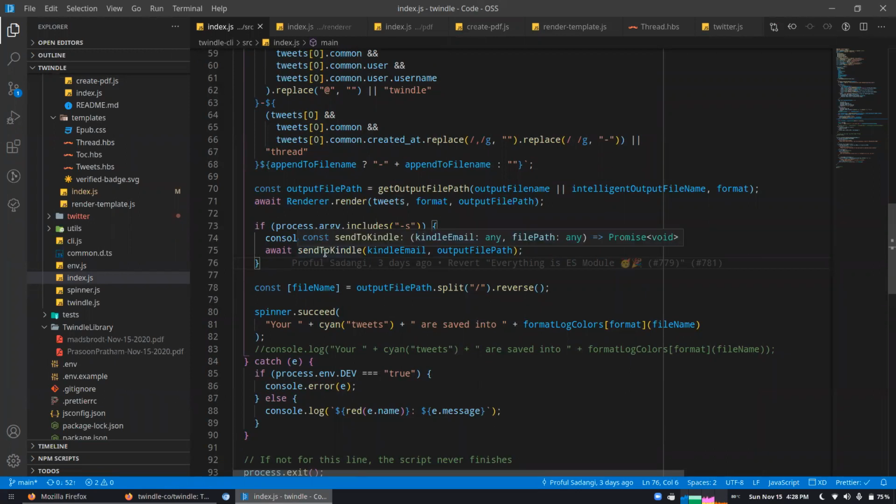I'll just give you the high-level overview. We don't need to look into it. Essentially, Amazon has implemented a way that we can send an email with a PDF attachment, and it will automatically be added to our Kindle. So we're using an SMTP email sending module to send an email to our Kindle email, and once that is sent, it will show up in our Kindle library on the device.